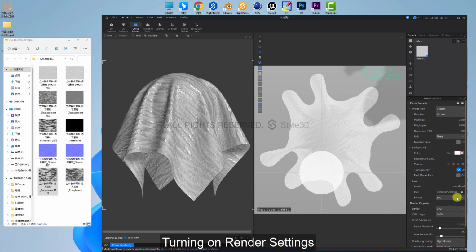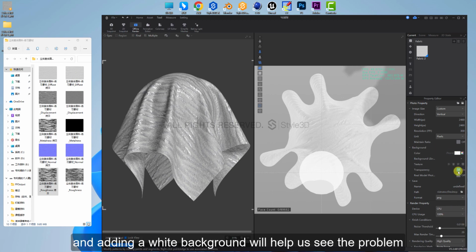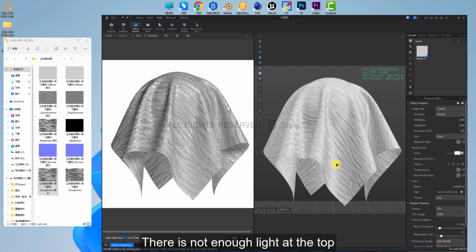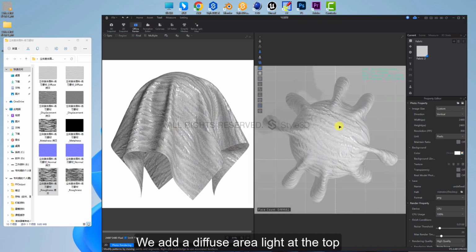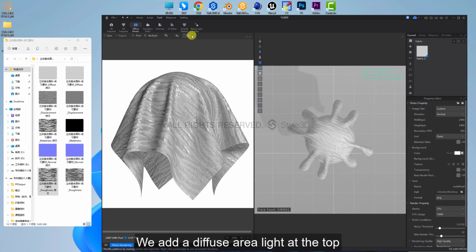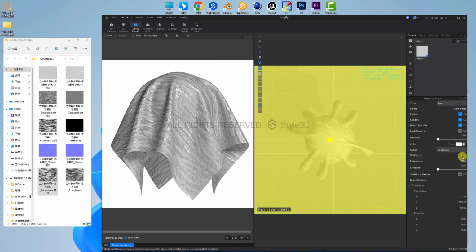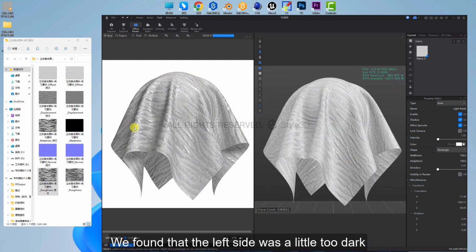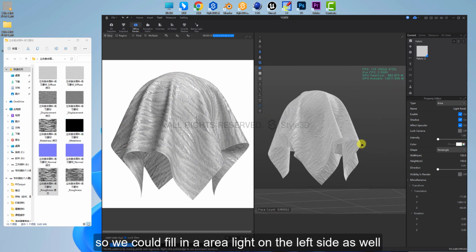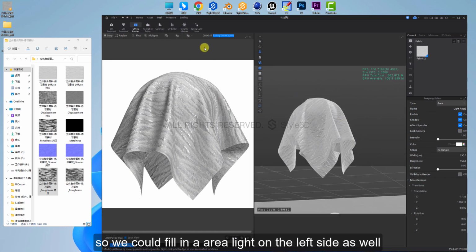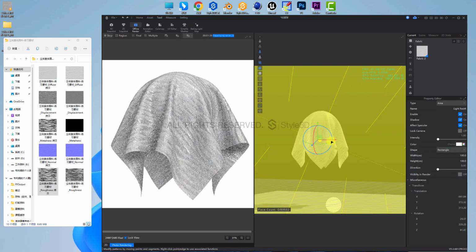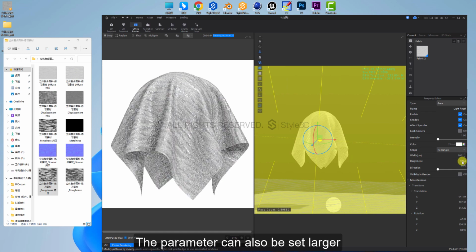Turning on render settings and adding a white background will help us see the problem. There is not enough light at the top. We add a diffuse area light at the top. Keep it far away and set the area light to be large. We found that the left side was a little too dark, so we can fill in an area light on the left side as well. The parameter can also be set larger.